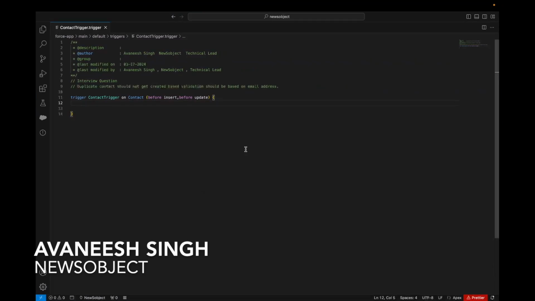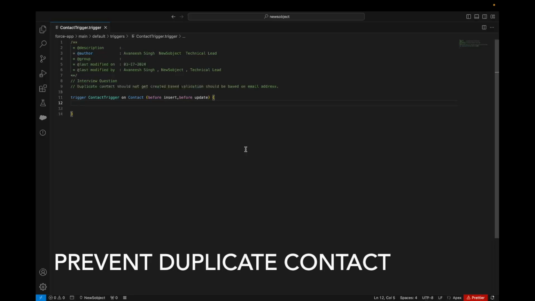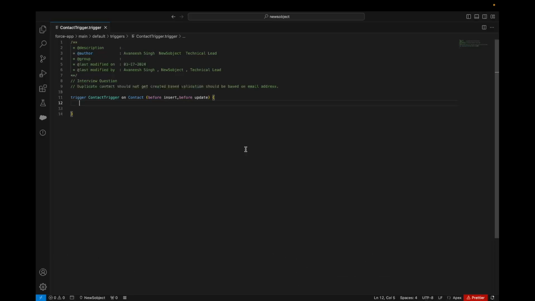My name is Avnish Singh, and today I came up with another interview question, which is generally asked in interviews: how to prevent duplicate contacts based on the email address. For example, a contact with the same email address already exists, and we don't want to insert the new contact. Most people say we can do it with configuration, like duplicate rules, but that's another thing, because here the interviewer has asked you to write a trigger. He wants to check your code writing skills and what best practices you use while writing any trigger.